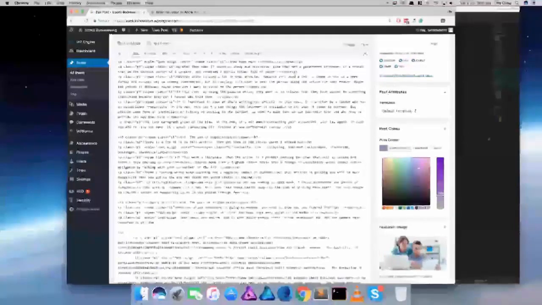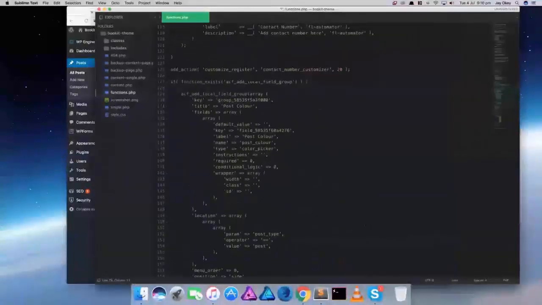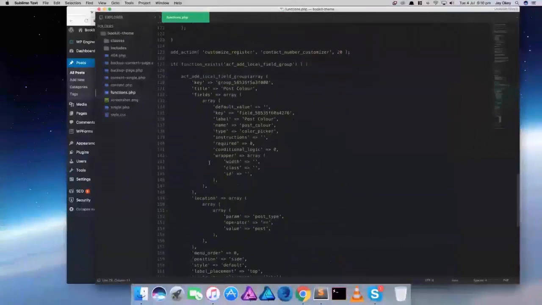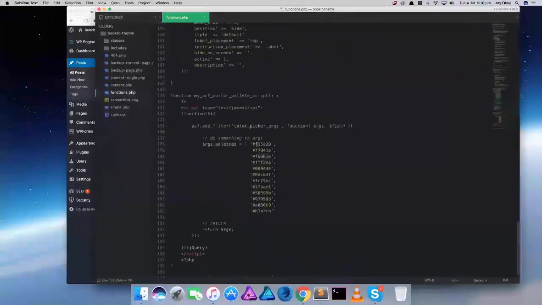I think from memory that's the only field, maybe there might be another, but I think that's it. I'm just going to check this. On my local machine, I've downloaded the theme that I built, and I've registered the custom fields using PHP. So you can see here, post color. I've also written some jQuery, which lists the preset colors that match the client's branding. That way the client has been trained to know that she can just click on one of these colors and it's going to match her brand.